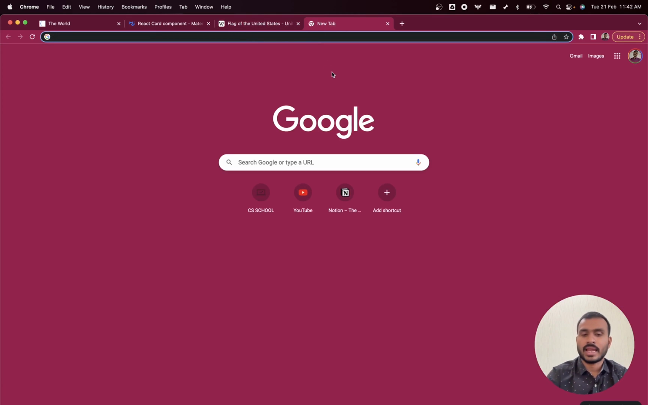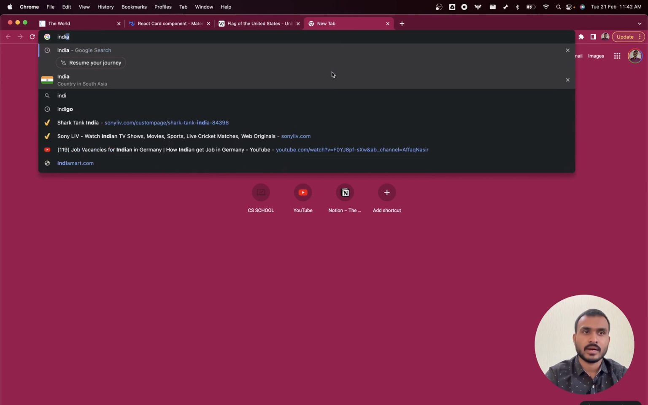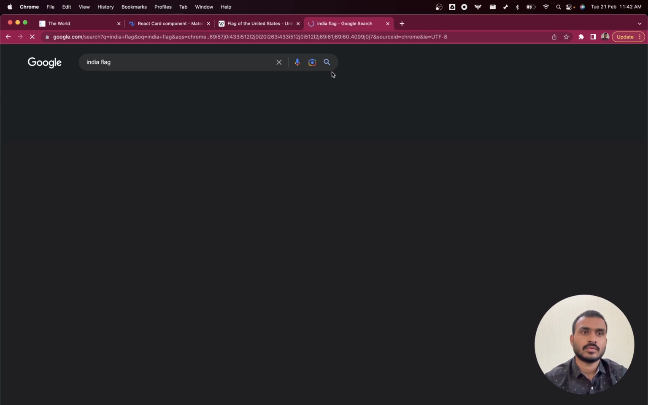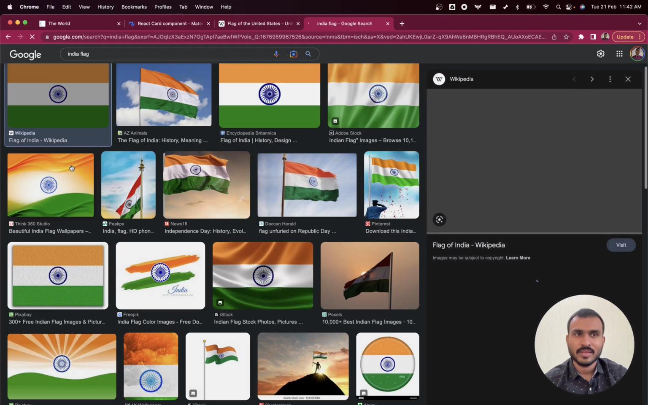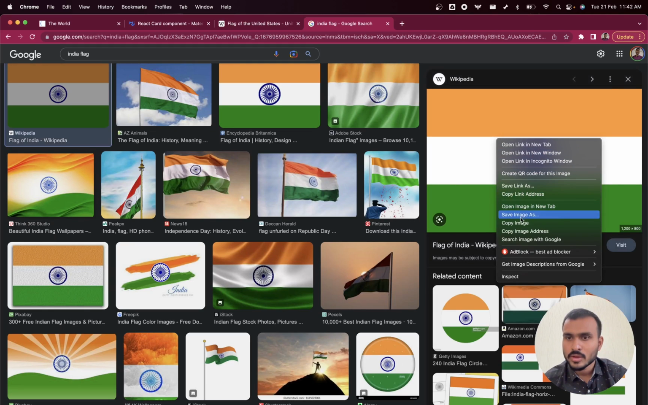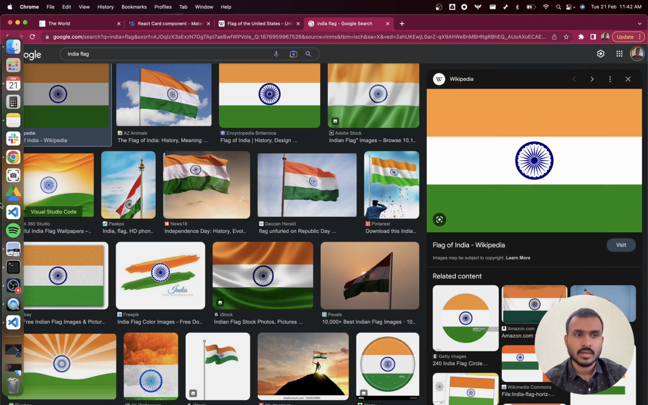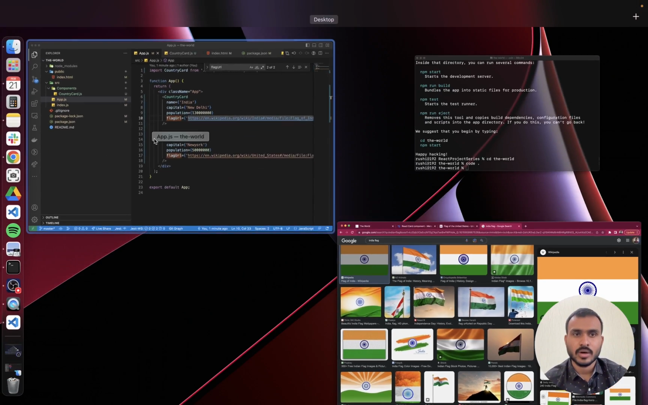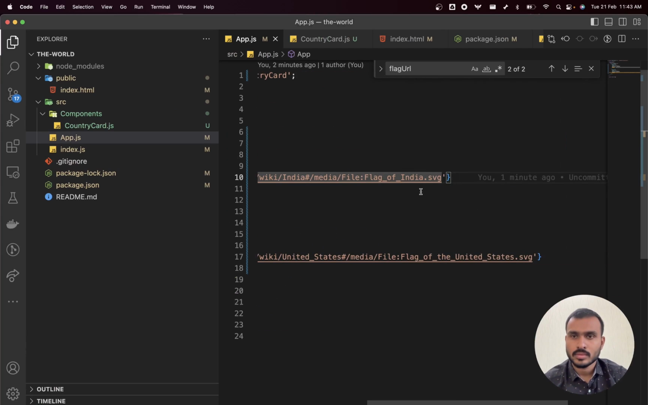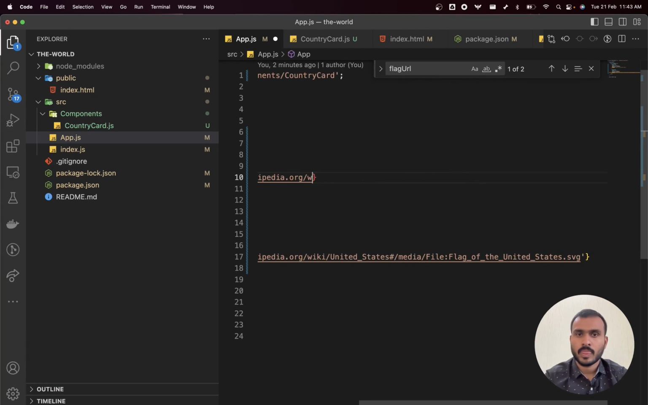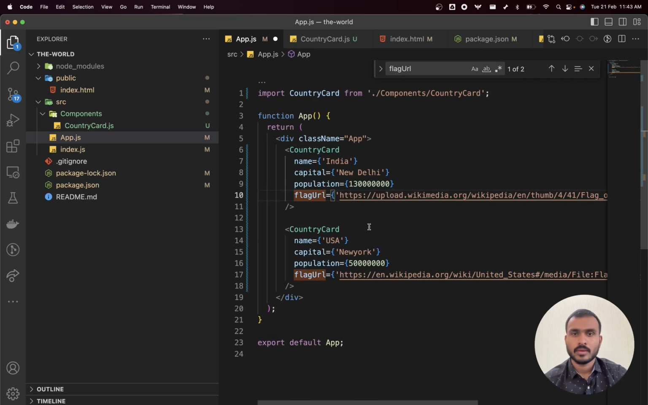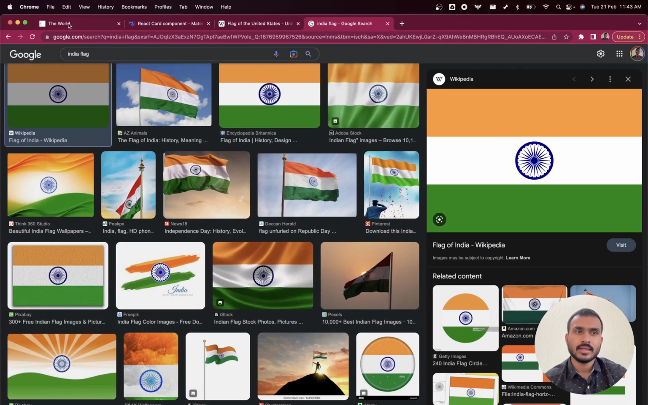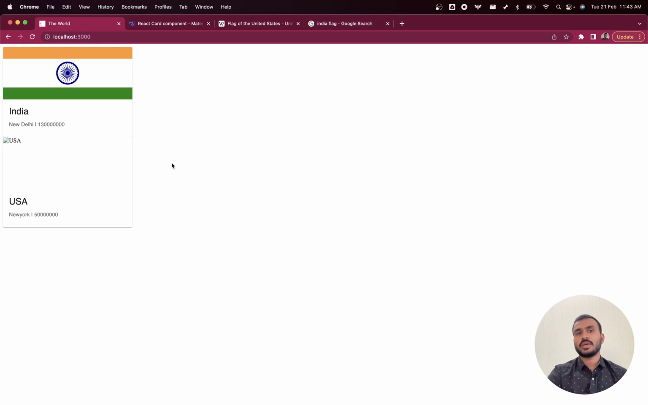Okay, let's search for another flag image. So let's say India flag. Let me get some image quickly. Copy image address. Okay, let's paste it to our code. Okay, now I think it should work. Let's see. Cool, so you can see image for India is working.